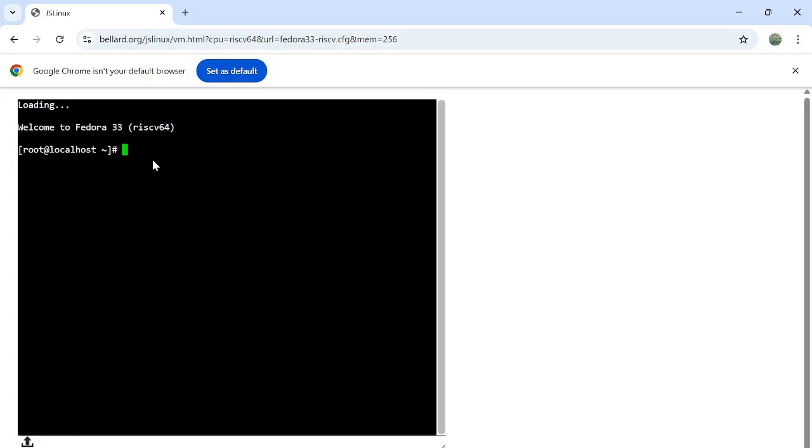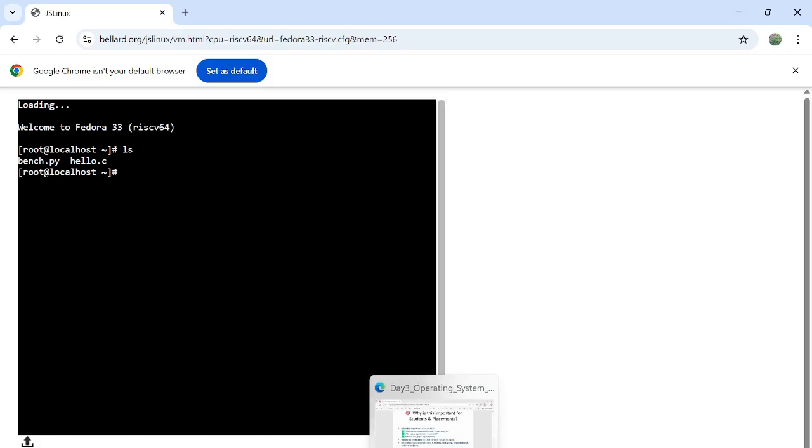Suppose you are aware that the ls command is used to show the list of the folders. You can see I've typed ls. Below you can see bench.py and hello.c are here. In this way, you can also practice on the Linux terminal online.